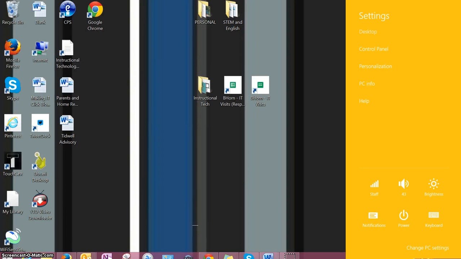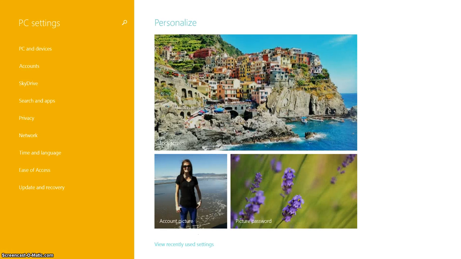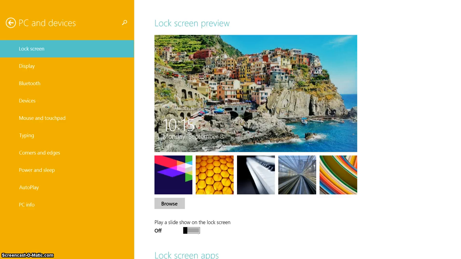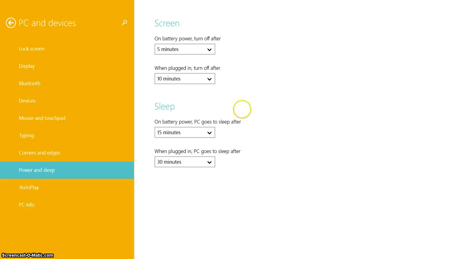From Settings, you can also go to Change PC Settings to find many different options here. If I go to PC and Devices, you can see that under Power and Sleep, you can choose how long, on battery power and when plugged in, it goes to sleep. This is a great way to go through and save some battery.